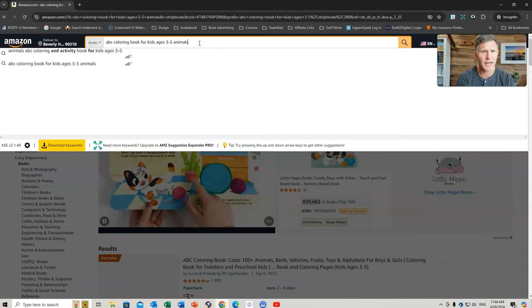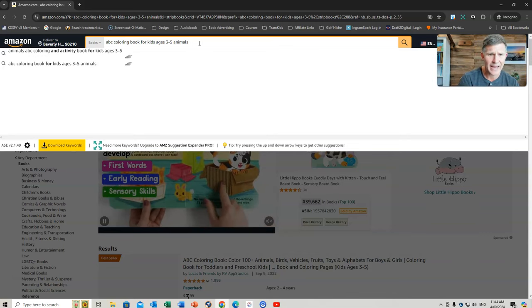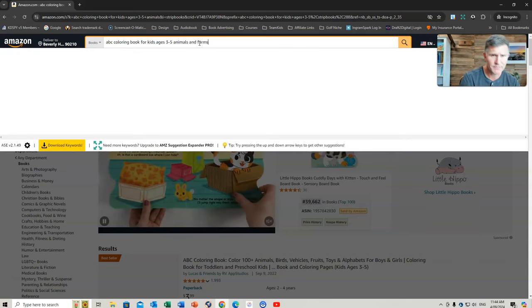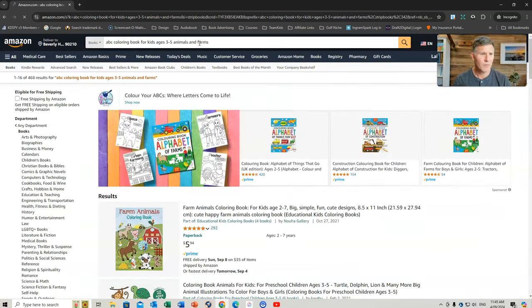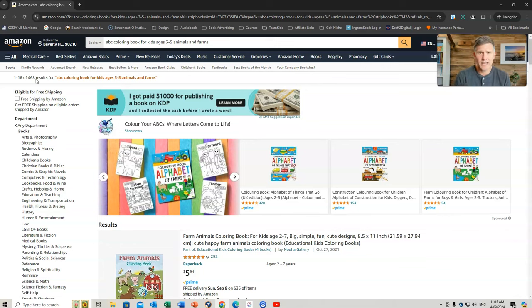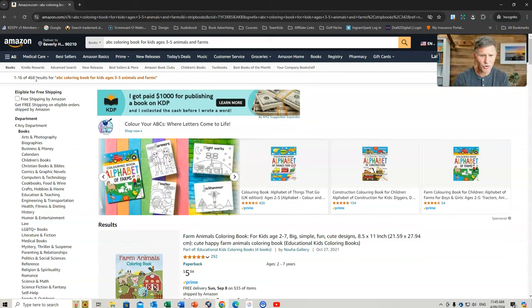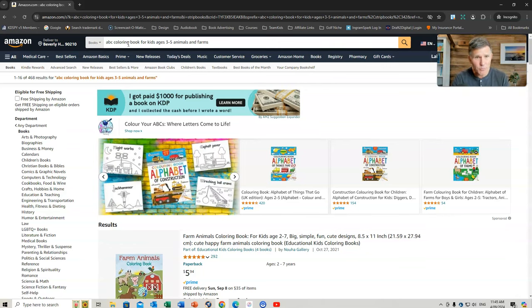For example, if I had ABC colouring book for kids aged 3 to 5, animals and farms, we start to get a longer tail keyword. We've only got 468 results. Now, does that mean that it's profitable? Probably not. It could be all right.